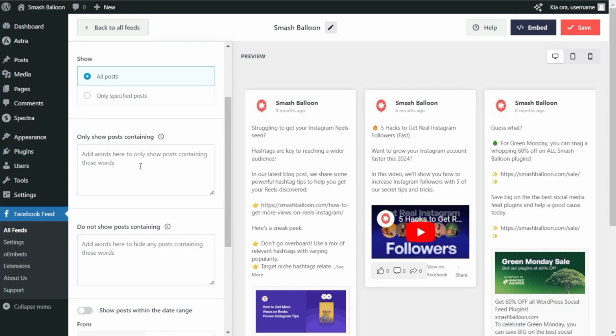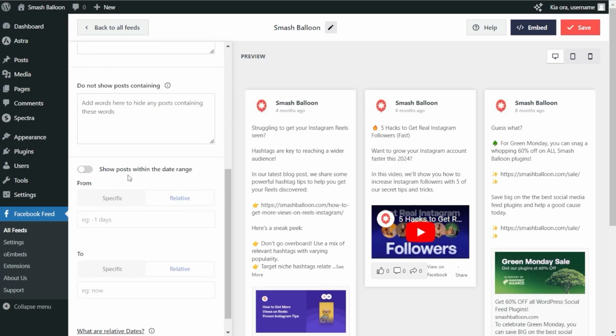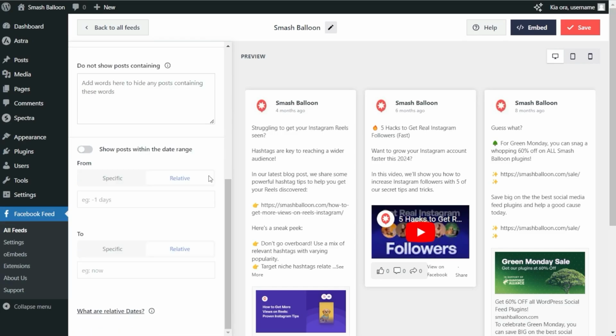Then we can choose if we want to display all posts from our Facebook page, or only specific posts. You can also add words as filters, so that your Facebook feed only displays or hides posts containing those words. Lastly, you can also enter a specific date range, so that your Facebook slider only displays posts from that date range. With these filtering and moderation options, you have complete control over the content inside your Facebook feed. And if you've added any filters, click Save on the top right corner.